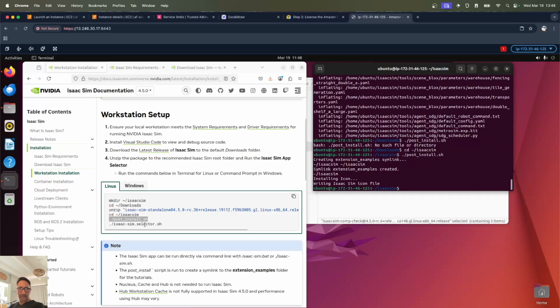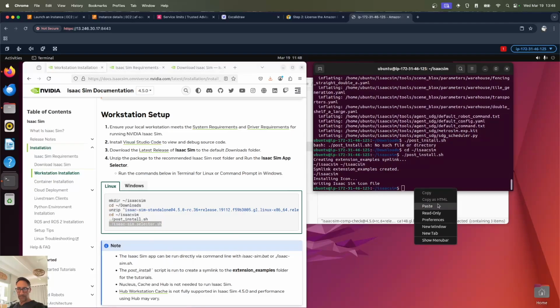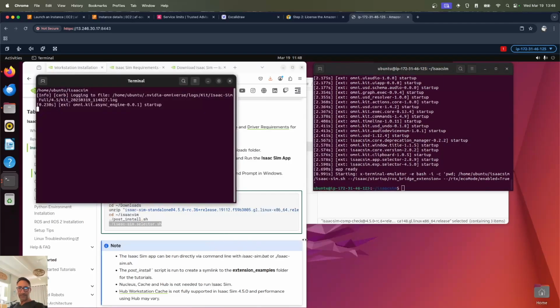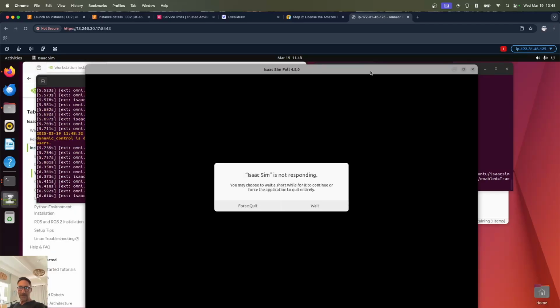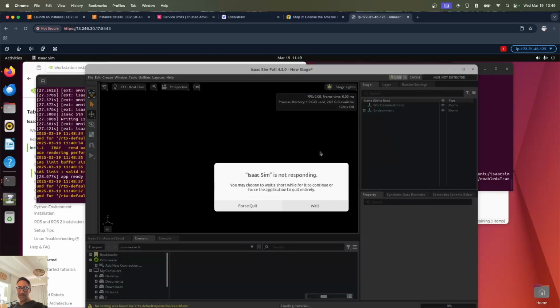And now that that's done, let's see if we can get everything to open up. There's the app selector and ASICSIM full. We can leave everything as default and start. Now, one thing you'll notice here is that the first time ASICSIM starts, it's going to take 10 to 15 minutes perhaps doing all the setup, and you're going to see this ASICSIM is not responding. You can just leave it like this. Do not click force quit. You can either click wait or just leave it. It is going to be kind of unresponsive for a good 10 to 15 minutes.